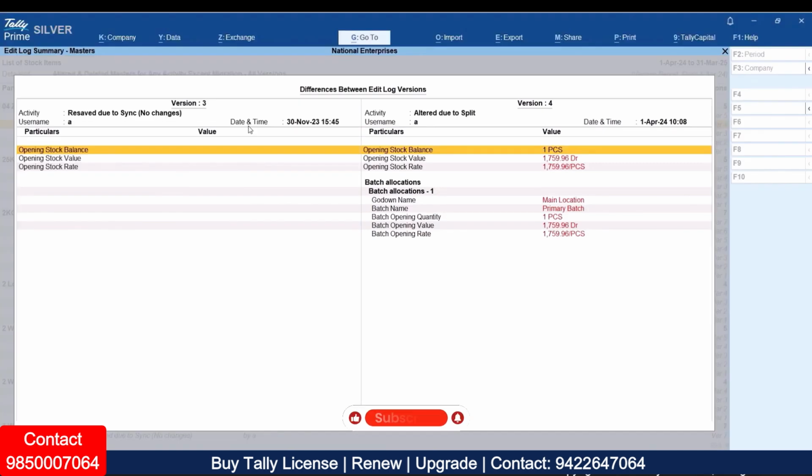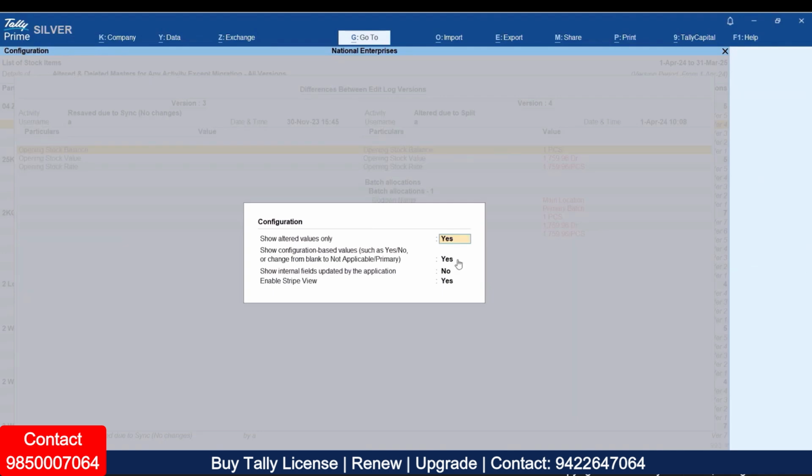The changes across the different edit log versions are highlighted in red. By default, only the altered information is displayed on the screen. If you want to view all the information along with the unchanged details, press F12 and set Show Altered Values Only to No.